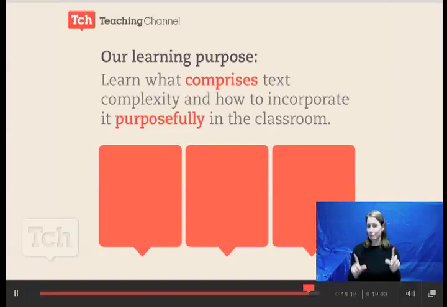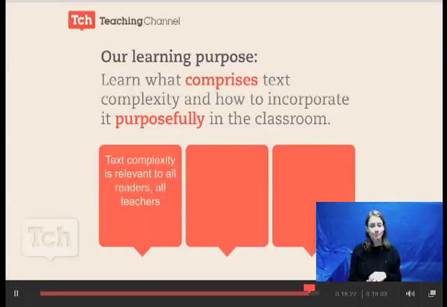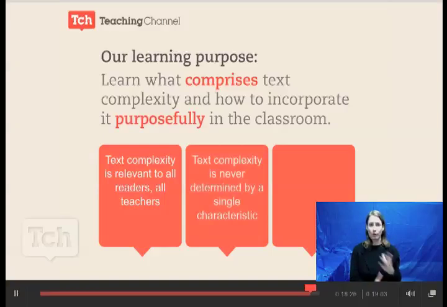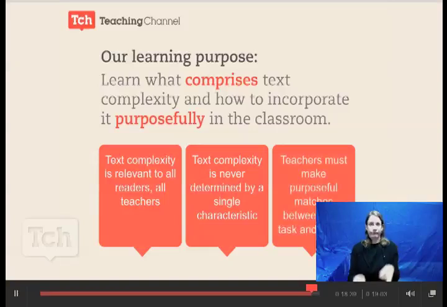Just a couple of reminders. Text complexity is relevant to all readers, all teachers. Text complexity is never determined by a single characteristic. And teachers must make purposeful matches between text, task, and reader.